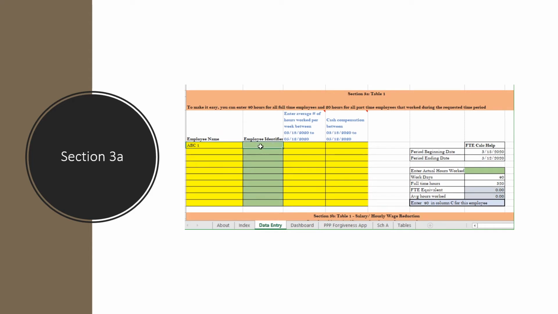You don't have to enter an identifier. That's optional. So enter the average amount of hours they work per week between 3/18 and 5/12. If this employee is very consistent in how many hours they work per week, it's very easy to figure that out. If they're full-time, it's 40. If they're part-time and the hours don't really fluctuate and it averages out to mostly 20, you can choose 20.